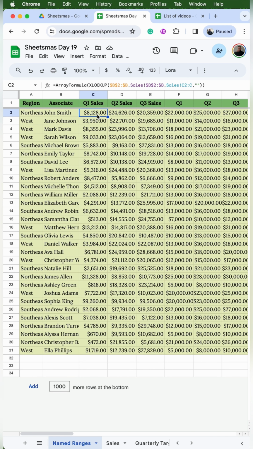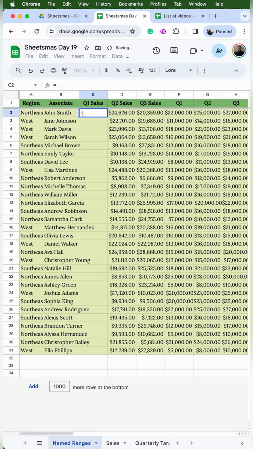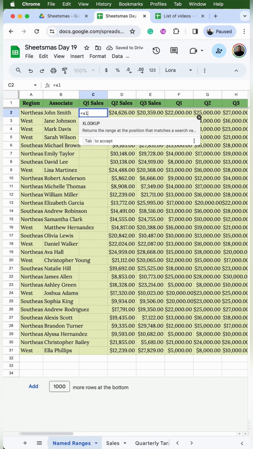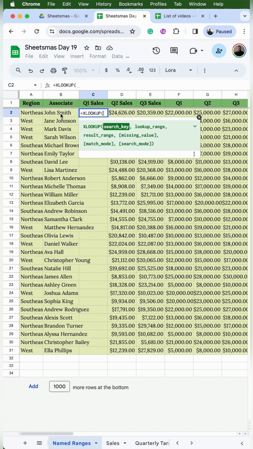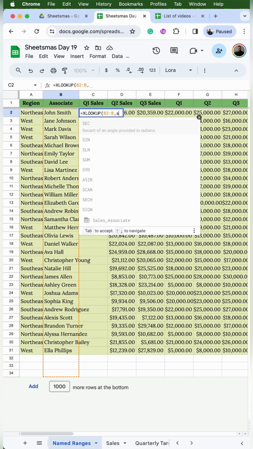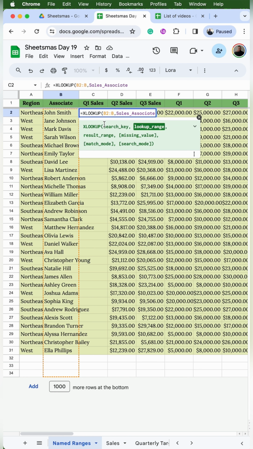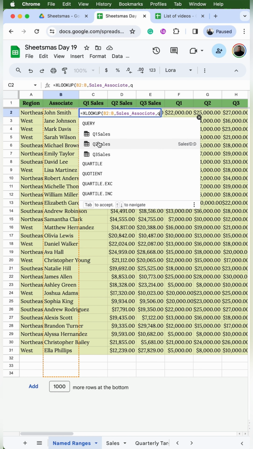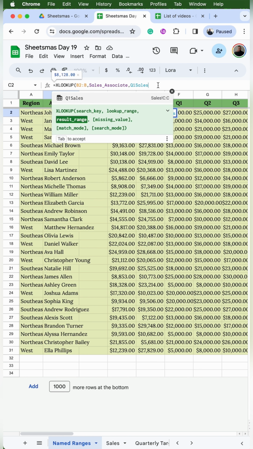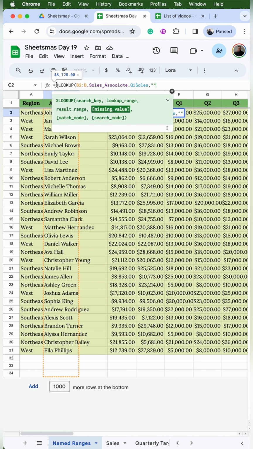Now I'll start typing the formula. If you're not familiar with XLookup, check out day 9, and if you're not familiar with the array formula, check out day 18. So I'll put equals XLookup, and then the search key will be B2:B to make it an array formula. Then I'll put comma, start typing sales associate, and I'll select sales_associate. Then I'll put comma, Q1_sales, comma, quote, quote, and then I'll make this an array formula.